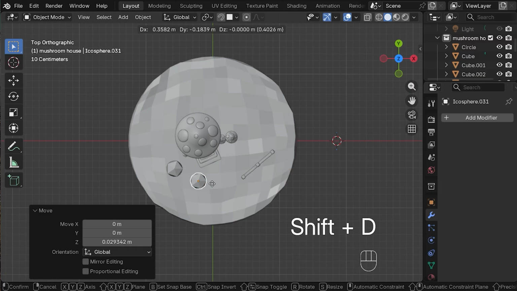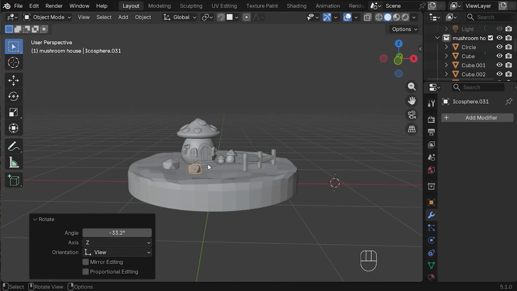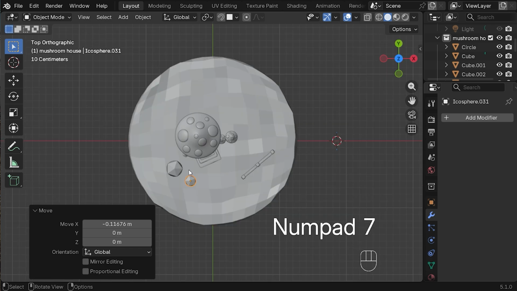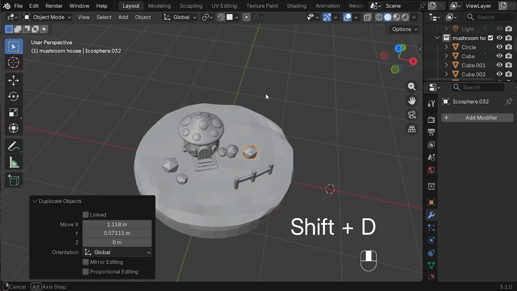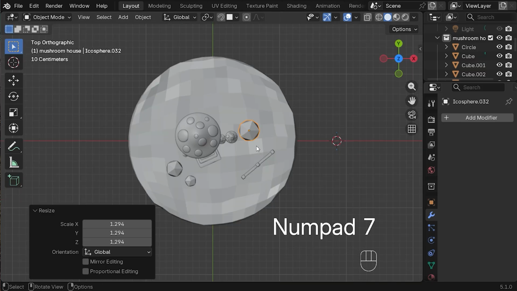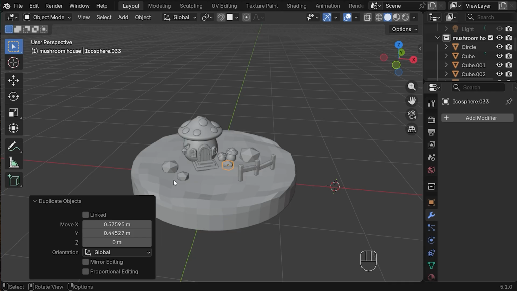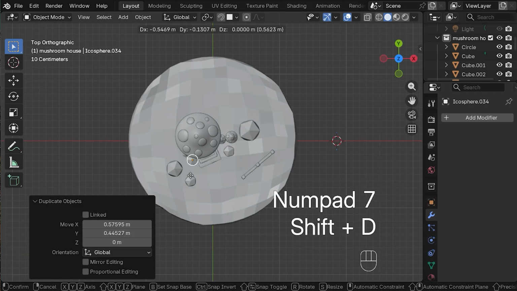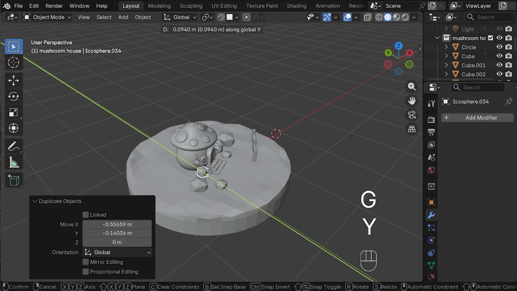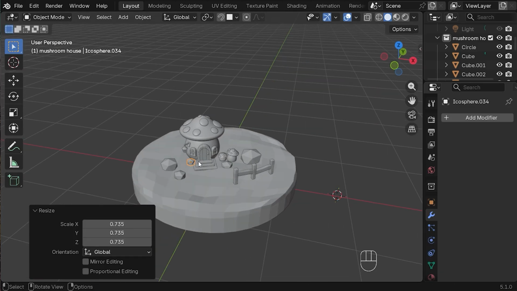So Shift D to duplicate, move it here, S to scale, maybe just rotate it as well. G and Z, make sure it digs in, maybe just move it here. Shift D, put one here, for example, maybe S to scale it up just a little bit. Let's duplicate this one, Shift D, move on here. Maybe that looks good. Shift D and I'll move on here next to the stairs as well. G and Y and just move it closer and maybe S to scale it down. So that looks good.